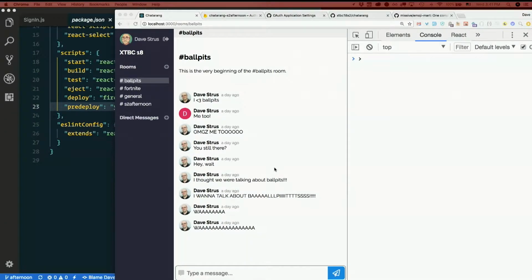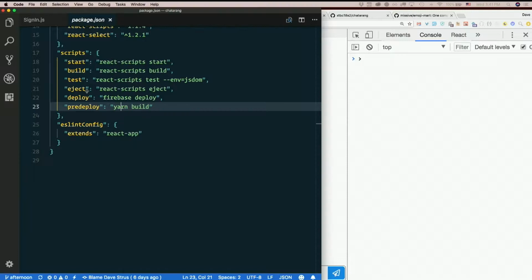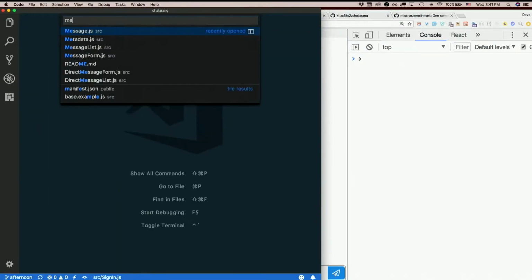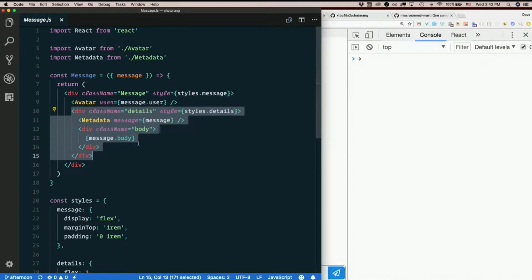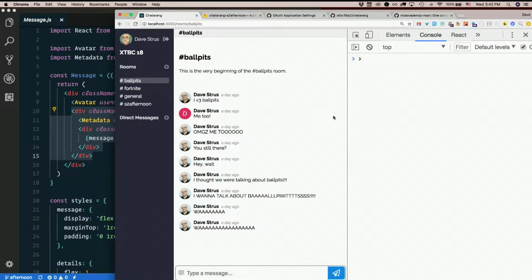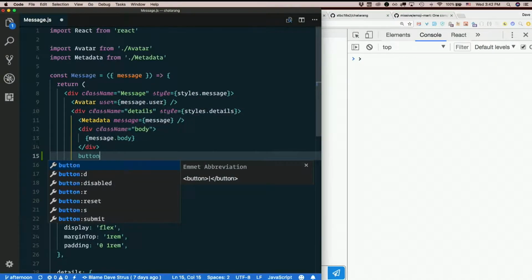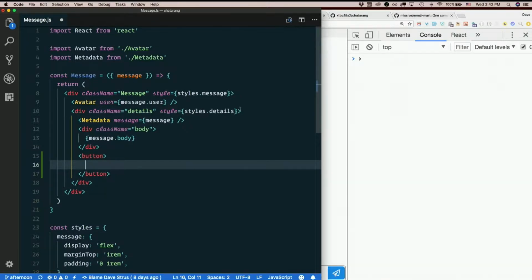All right. Let's make this button. So this is going to be in message.js. So in message.js, we have this big old div. Inside the div, we have the avatar, and then we have the div that contains everything else. Let's put the little button that brings up the menu on the far right of everything else. So I'll add a button right here. And in this button, I'll put a little smiley.